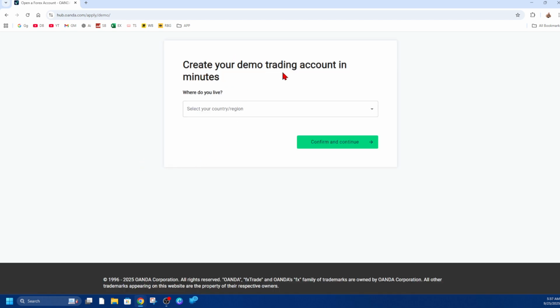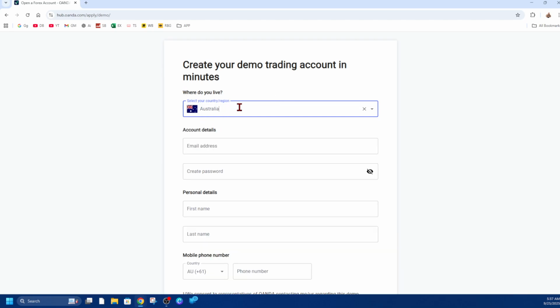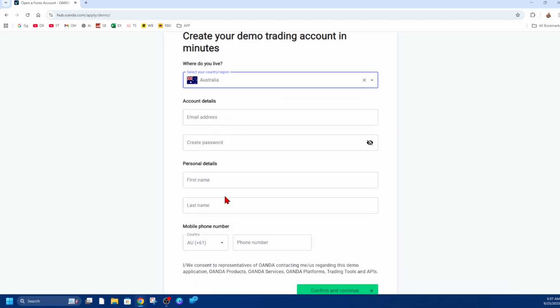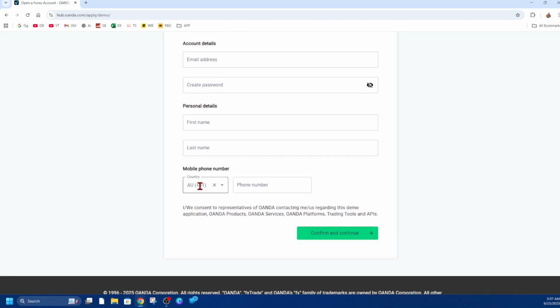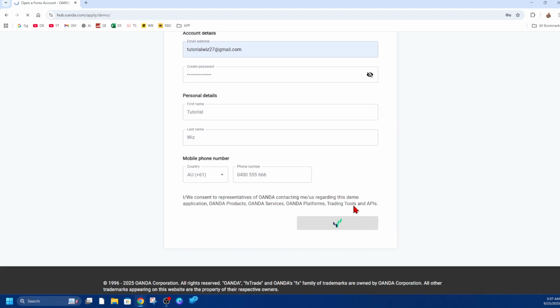Now it says create your demo trading account in minutes. So select your country region, it should automatically choose that, your account details, your personal details, and also your mobile phone number, and then click confirm and continue. Alright, so I've filled this form out and then click continue.